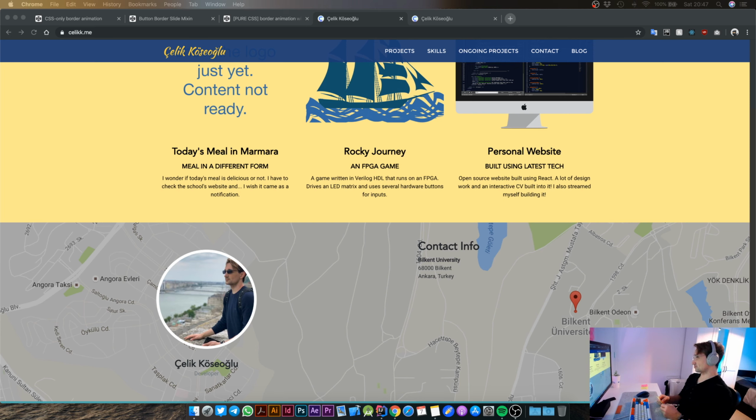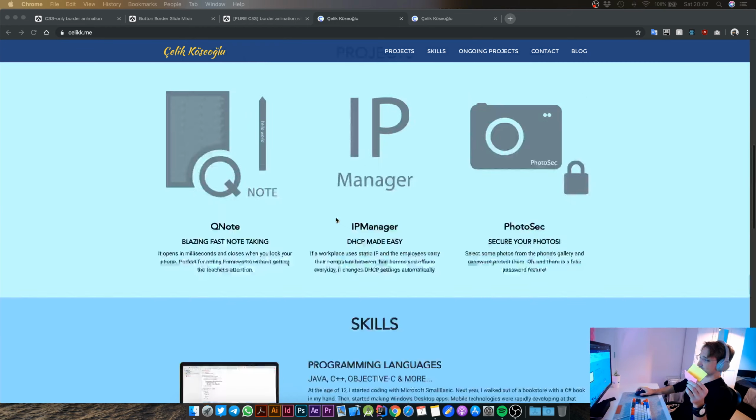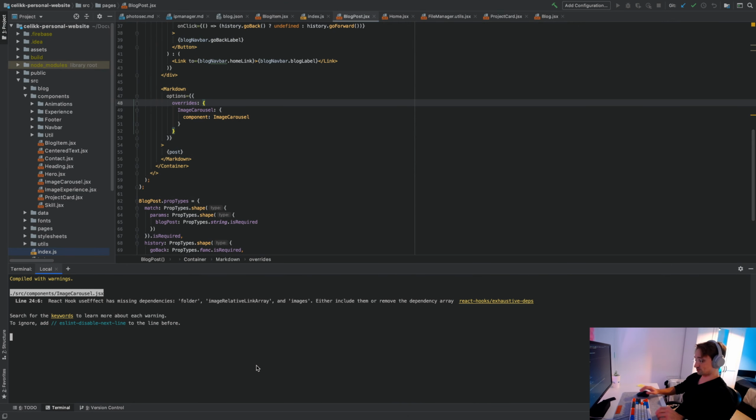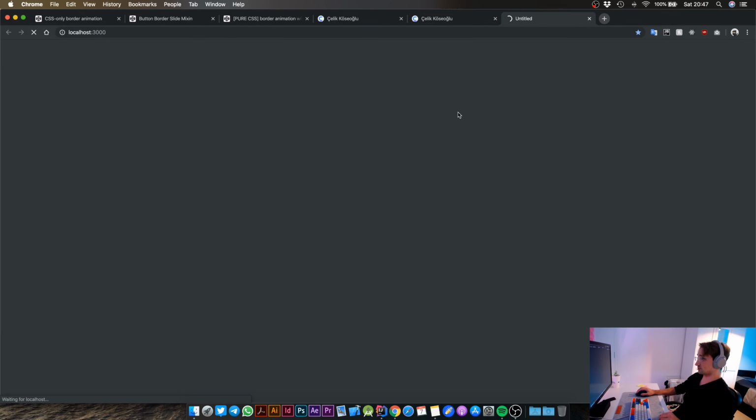I want to keep it a bit short compared to the other ones, but at the same time, you have so many things to do. I want to create a new footer for the blog post area. Also, before we get started, I've written blog posts for Qnode and IP Manager. So let me show you those two really quickly. Also, we have to get rid of some of the errors. I'll explain everything.